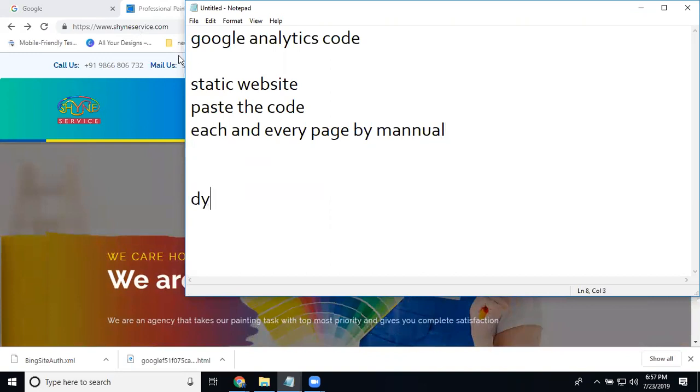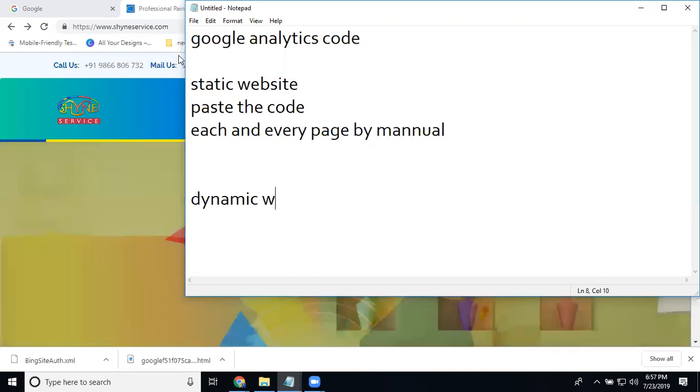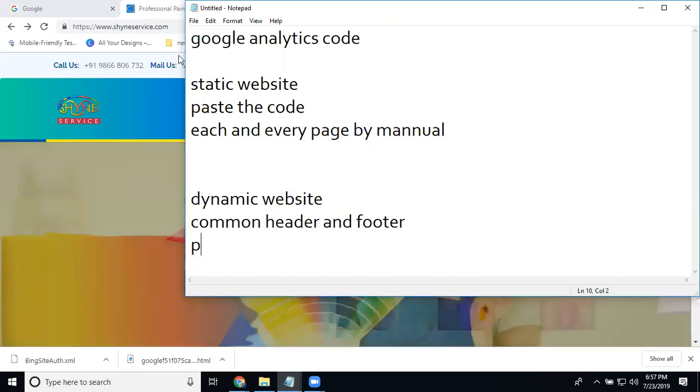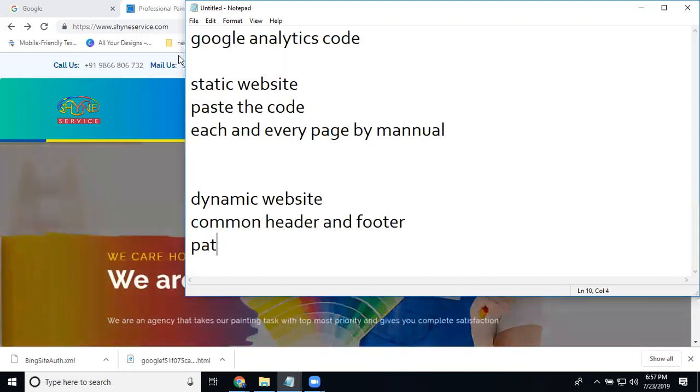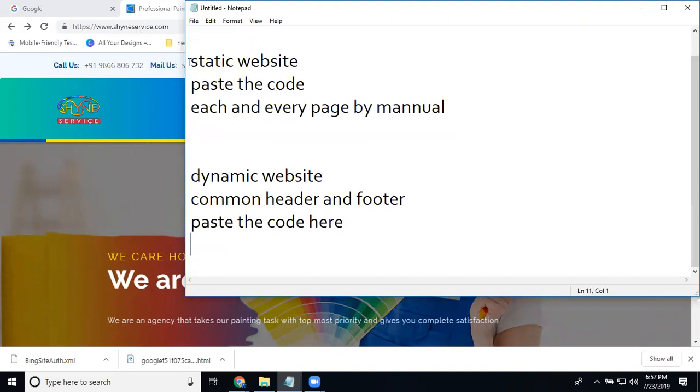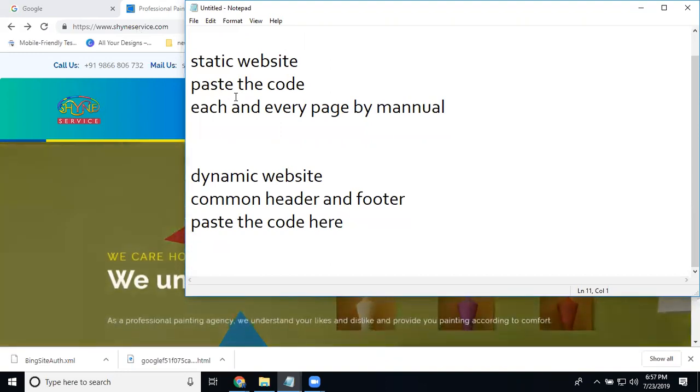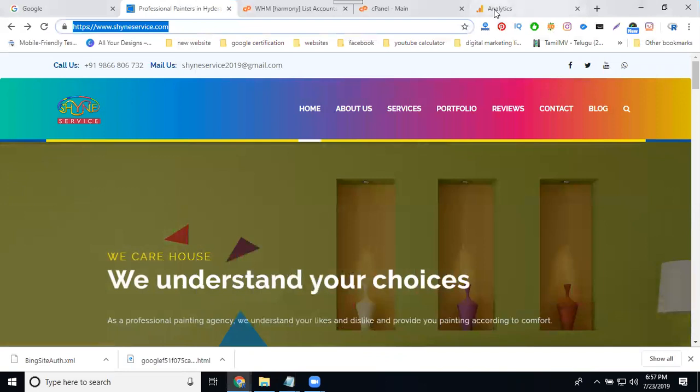Coming to a dynamic website, there will be a header and footer. You paste the code here. Mostly the code is entered in the header part, not the footer. Always remember, any code will be entered in the header part. Done. Now analytics.